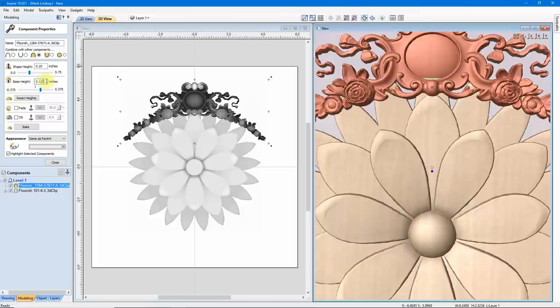Let's go up to 0.127, let the model update. That wasn't enough. Let's go to 0.13. That still wasn't enough. Let's go to 0.15 and see if that is enough to do it. There we go. Now we no longer have any green in here.